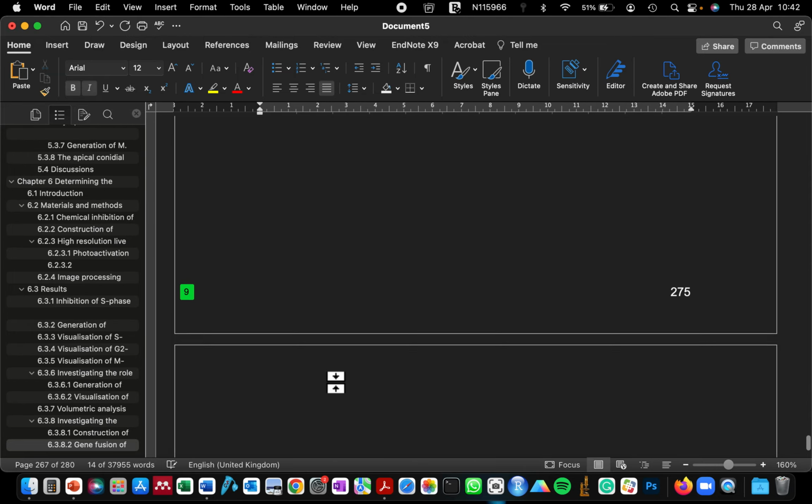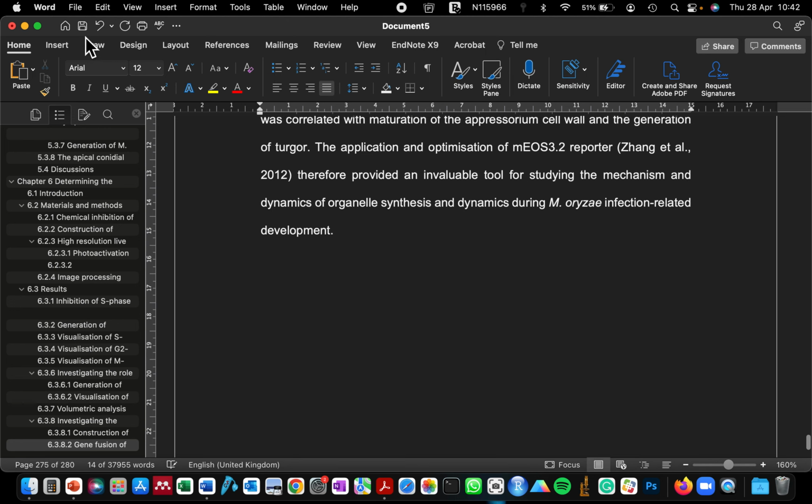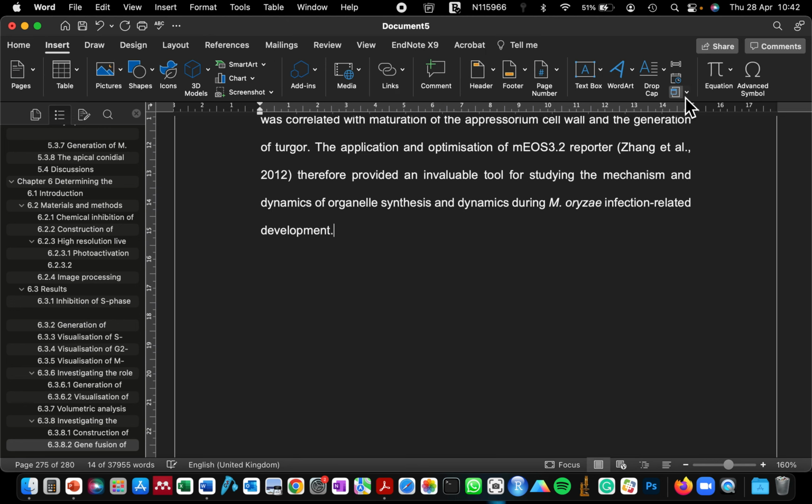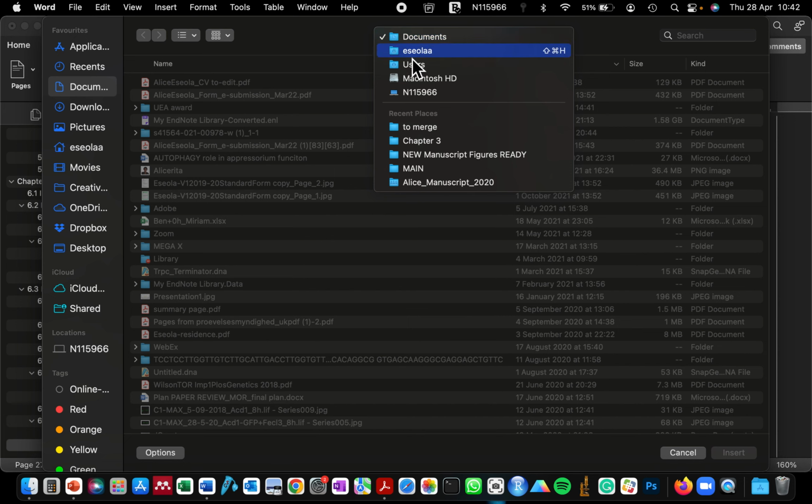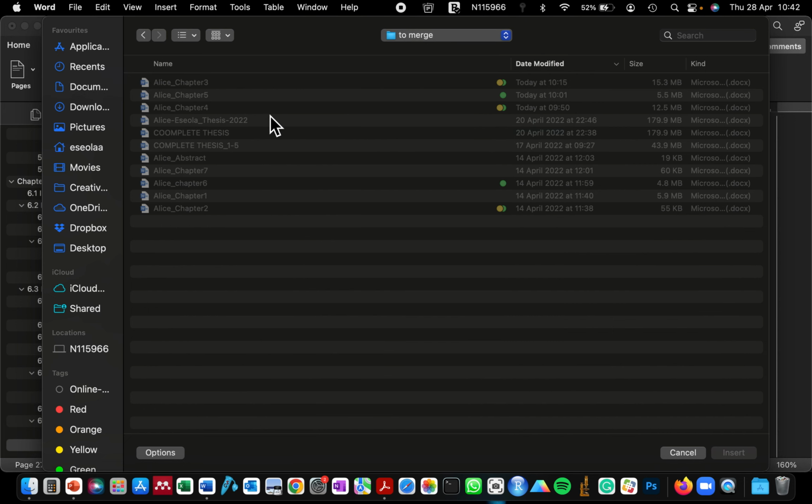And now, as usual, go to the end of the text, insert. Going to be copying the last chapter, which is chapter 7, to merge chapter 7, and we are done.